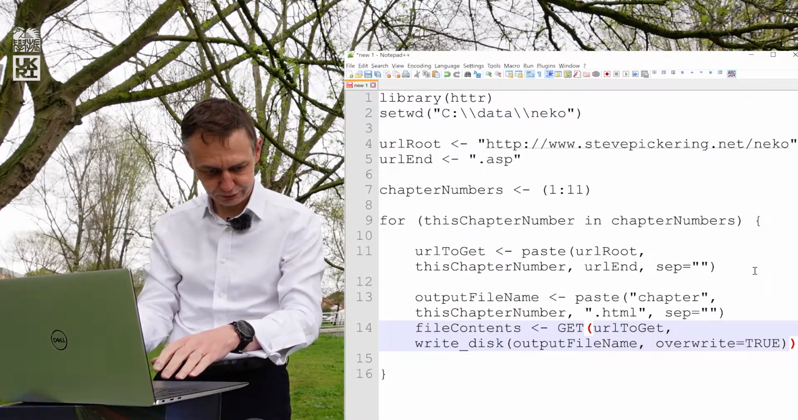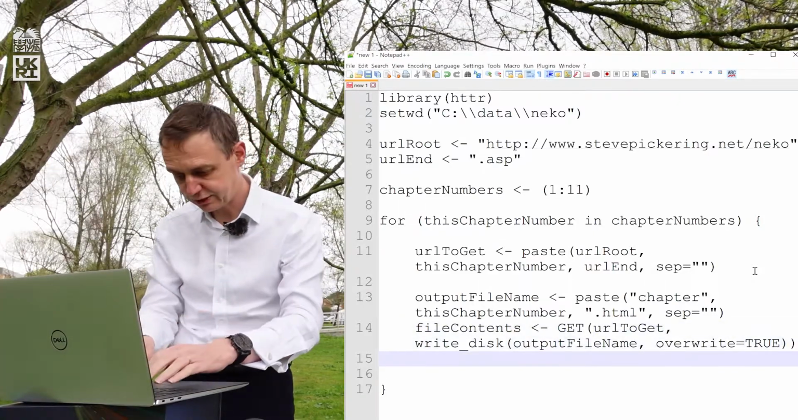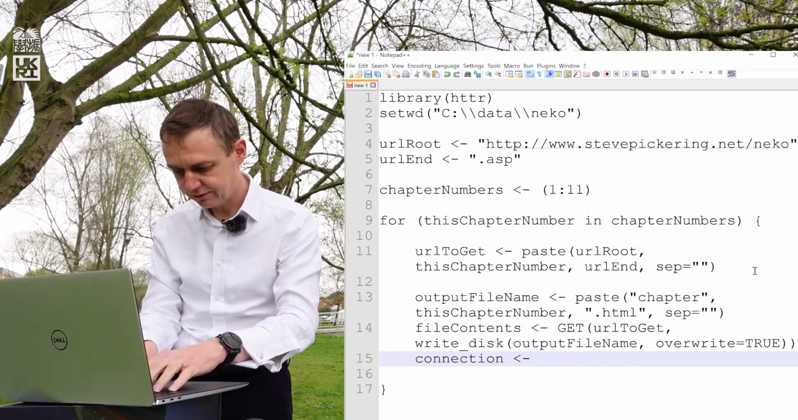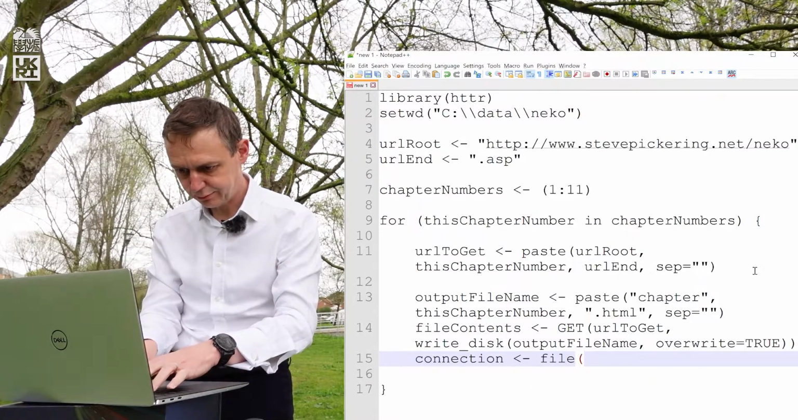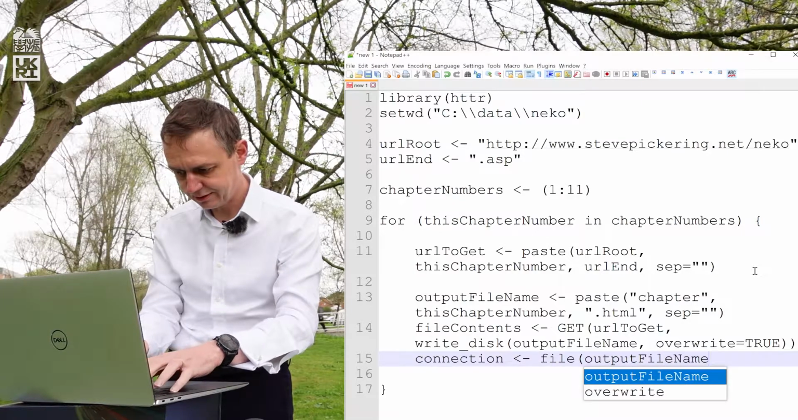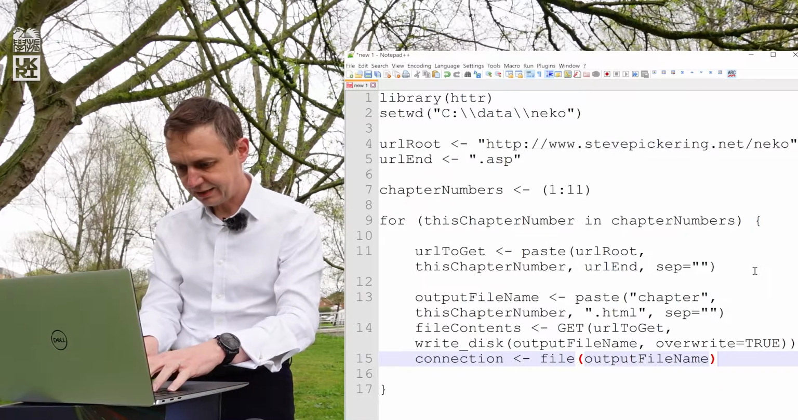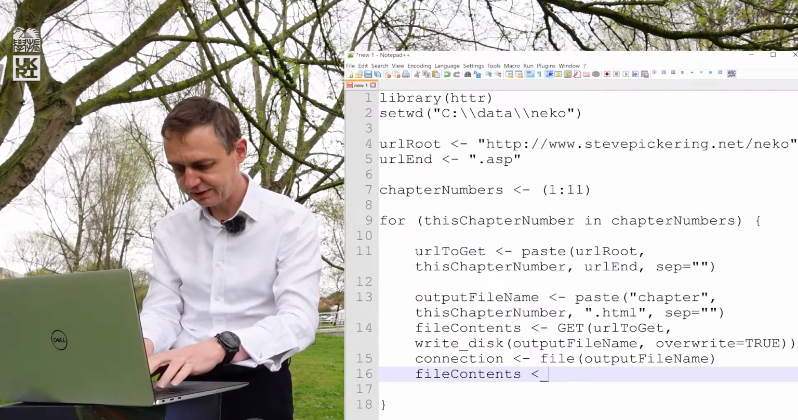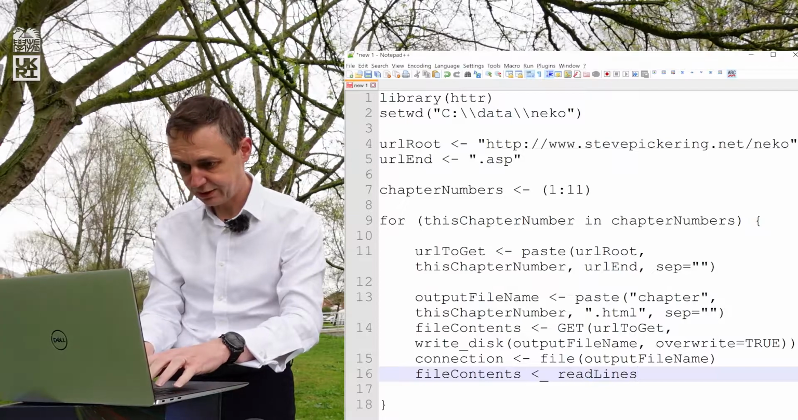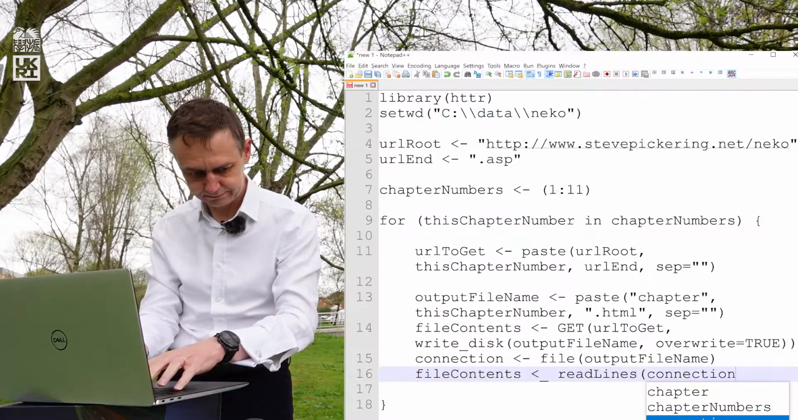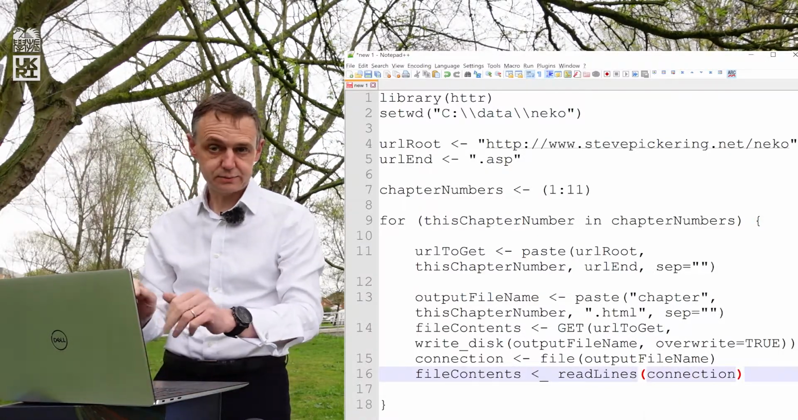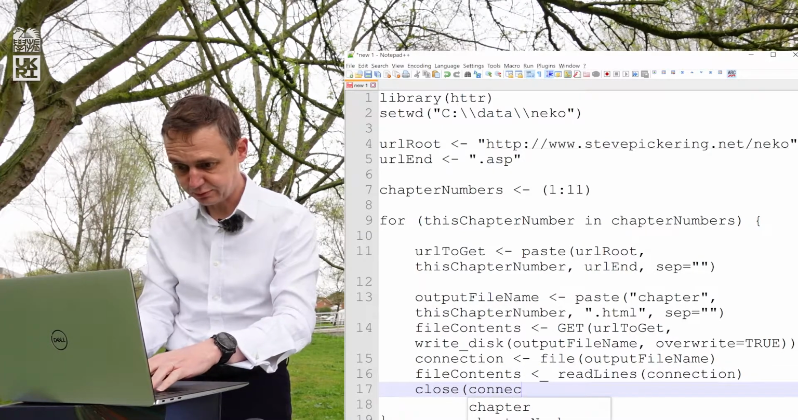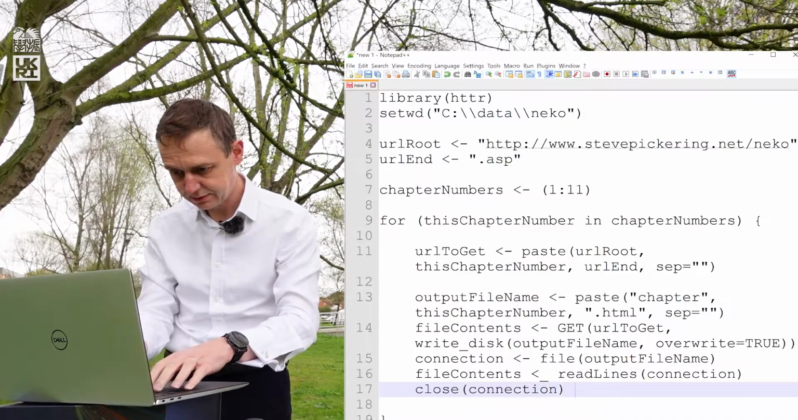Yeah, good. Then we open the connection. Connection is given the value of file(outputfilename), and the file contents are fed to readLines(connection). And to tidy up afterwards, we will close the connection. If we don't do that, it will do it for us anyway, but it's just nice.